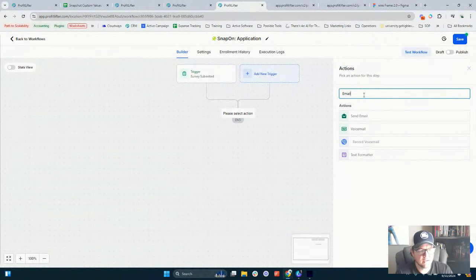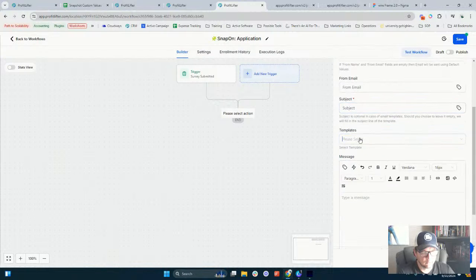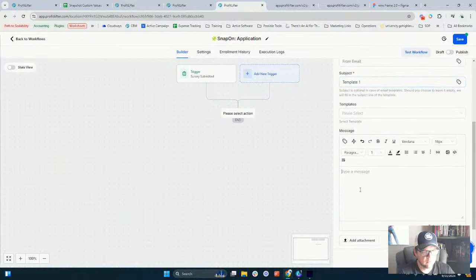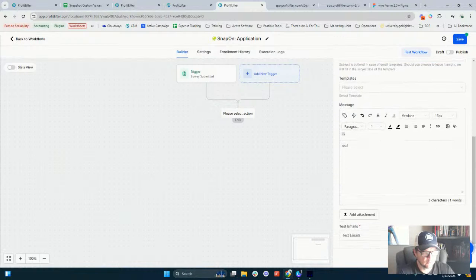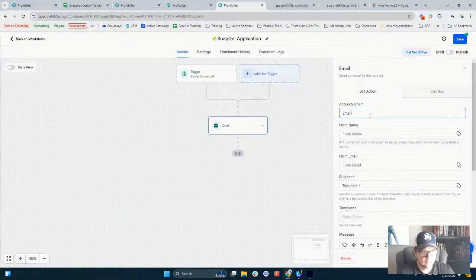Next, we do want to send an email. And we will work on a template email for that. Template 1. Put a little bit of content in there, so we'll save it. Pre-qual welcome email. Okay.